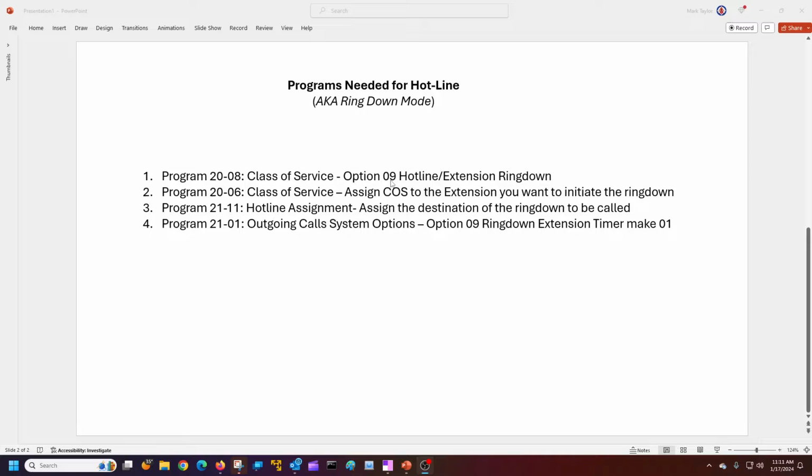Class of service 15 is kind of like the receptionist phone, usually, for some options that she or he might need. Again, we'll pick a class of service in the middle that's not going to be used, that won't be assigned by accident. We'll get that class of service number, and we'll turn on option 9. That will make the phone a ring down phone. It won't have any other options really available to it at that point.